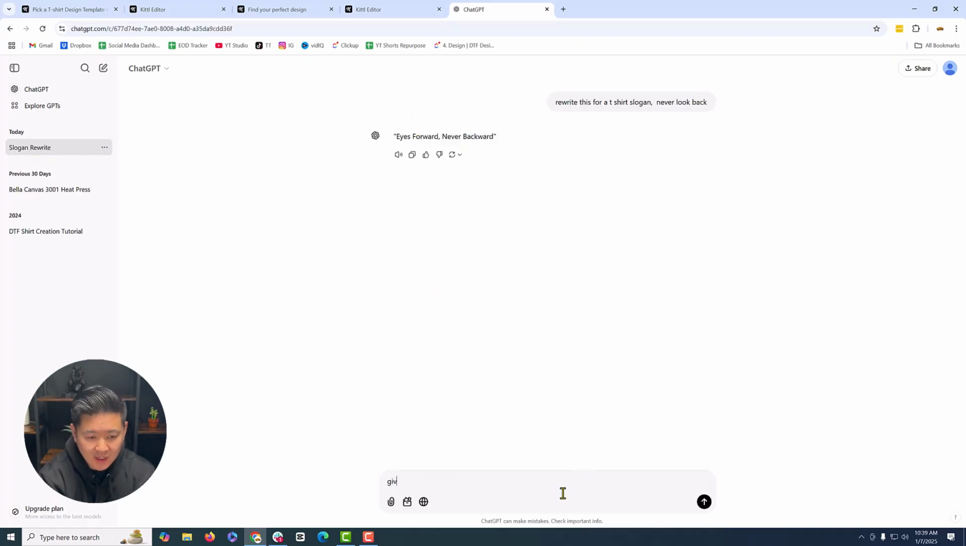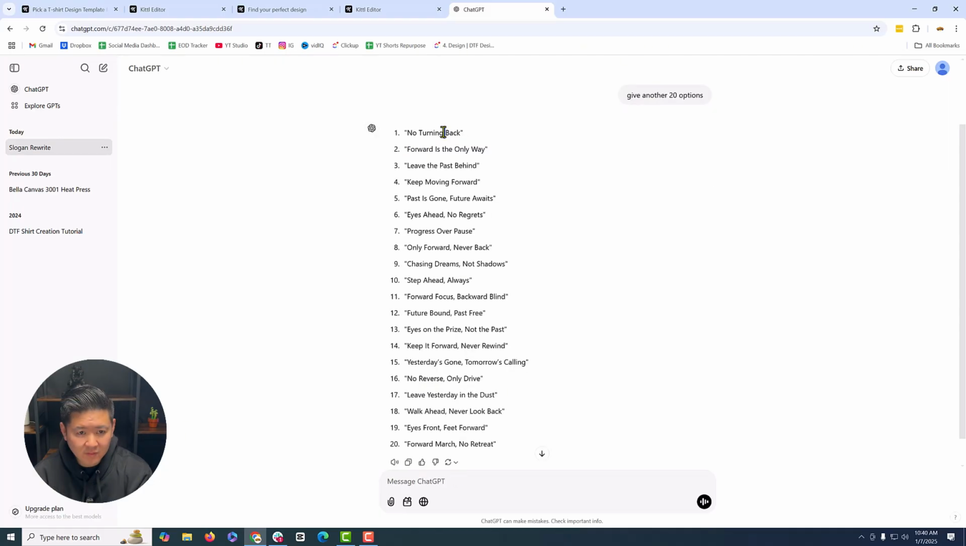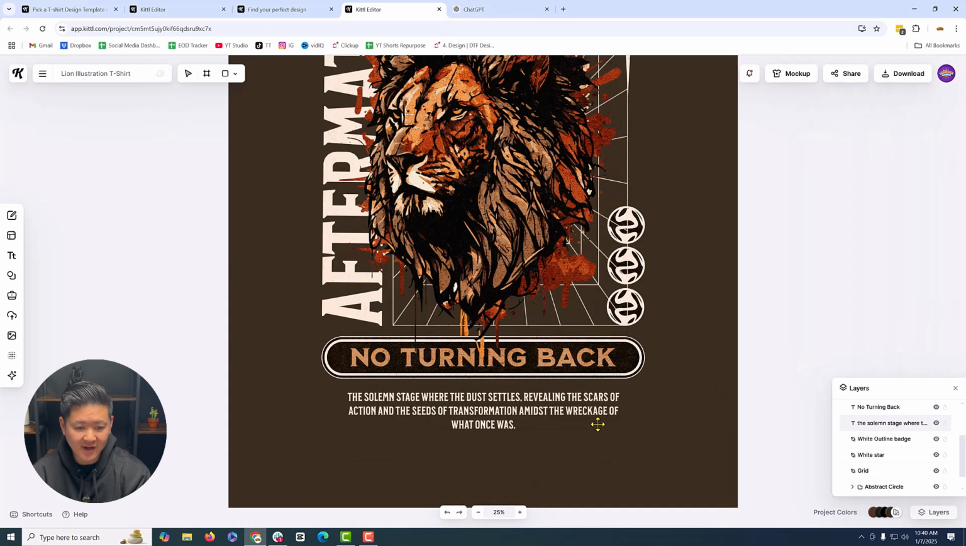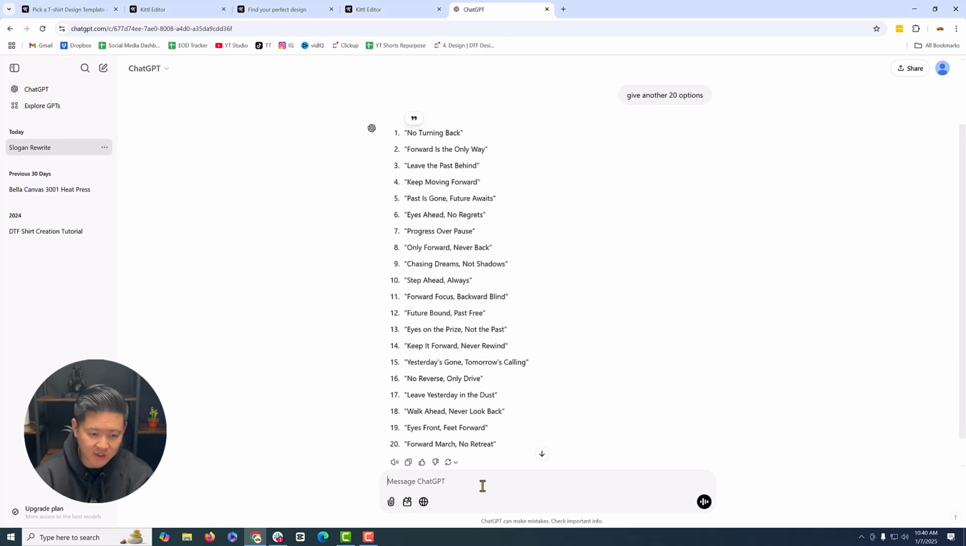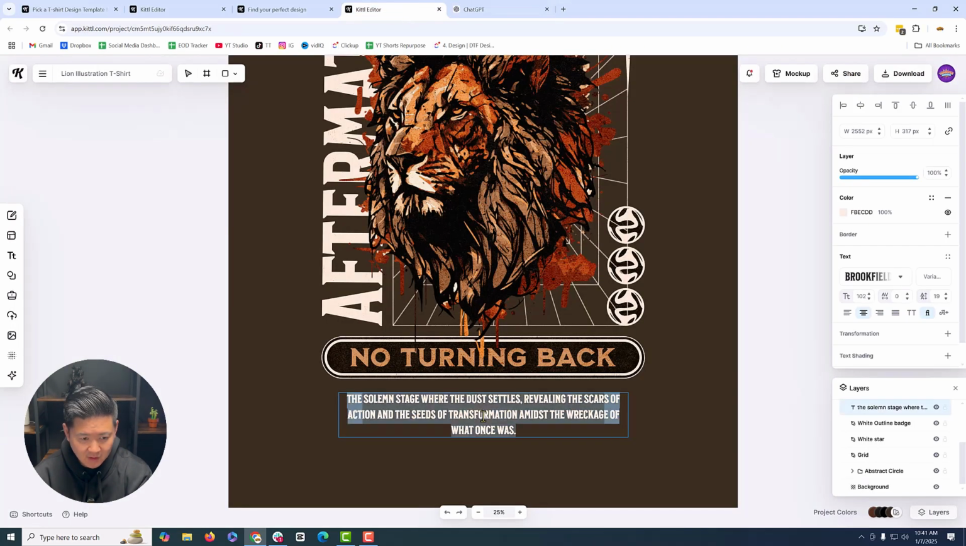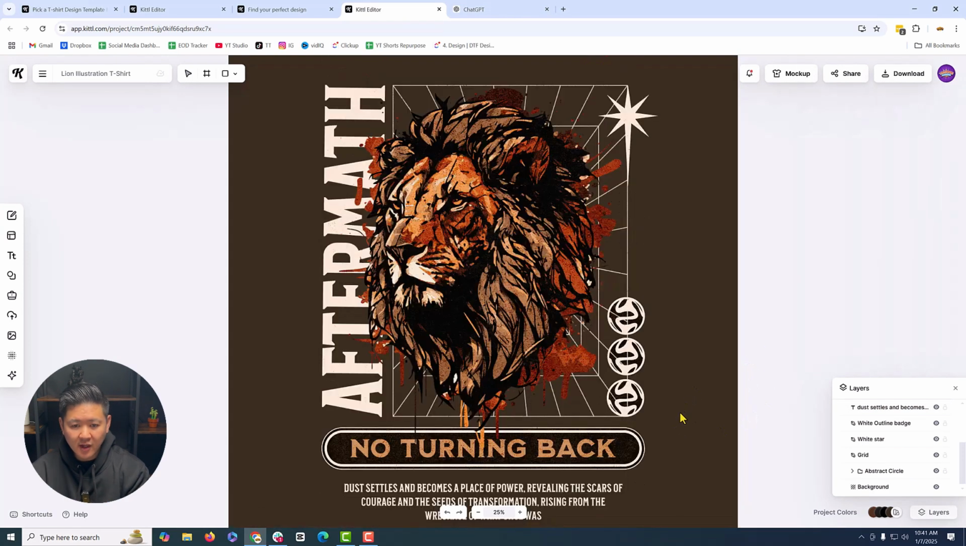That's one. Let's say give another 20 options. Let's go with the first one, no turning back. Subtle, but different. Just showing you how easy it is to delete or edit your prints. If there's too much wording here and you want to just change it, you go rewrite this, make it motivational, and then I'm just going to paste everything I got there. The soft stage where the dust settles, revealing the scars of action and the seed of transformation amidst the wreckage of what once was. I'm just going to copy part of this design here and then paste it there. So I just switched it up, it's different, and I'm happy with it.